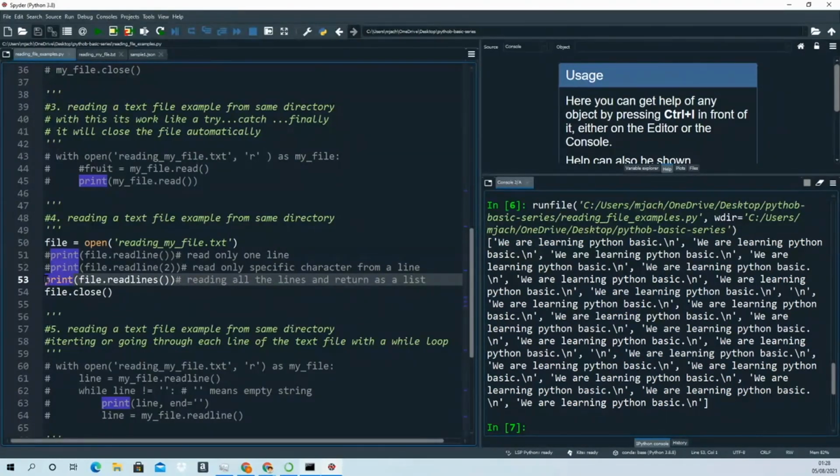So it depends on what scenario you are facing. You can either use readline, or pass the number of arguments for how many characters you want to read, or you can return all the file contents as a list. This is how you can do it.